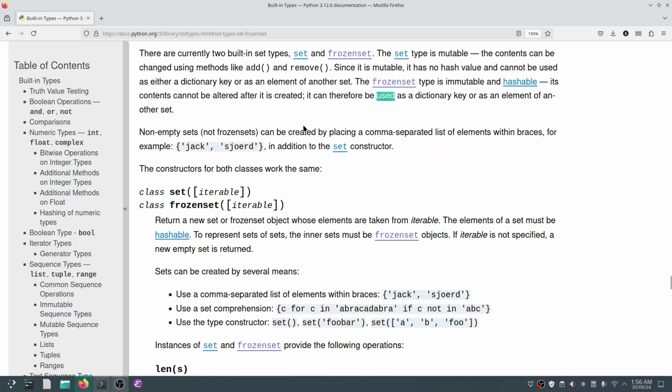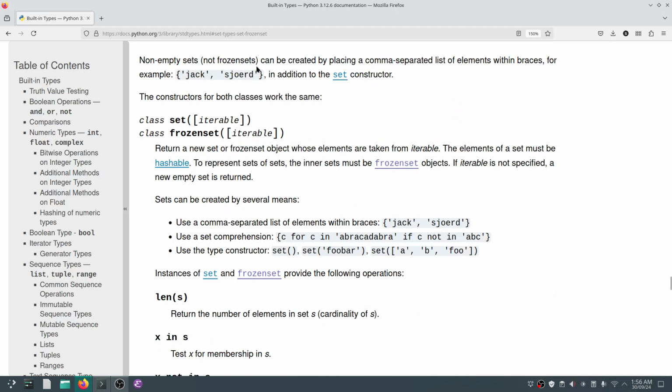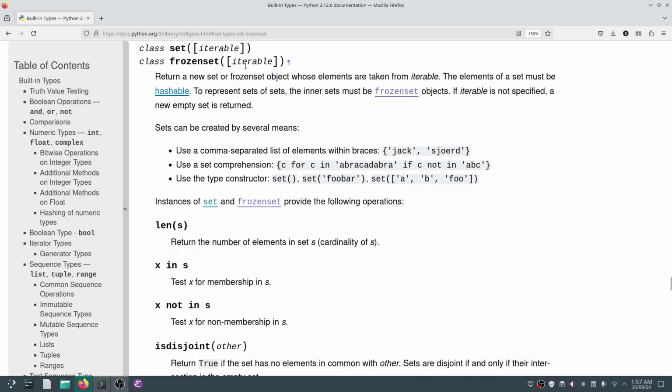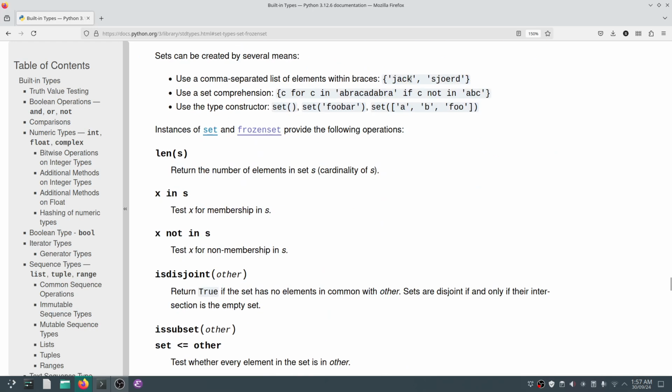Non-empty sets, not frozen sets, can be created by placing a comma separated list of elements within braces. The example is given here. Additionally, you can use the set constructor. Set constructor takes an iterable as an argument. Same for frozen set. So both take an iterable and they construct a set out of that. So there are three ways to construct a set. You can have braces, you can use a set comprehension, or you can use a constructor.